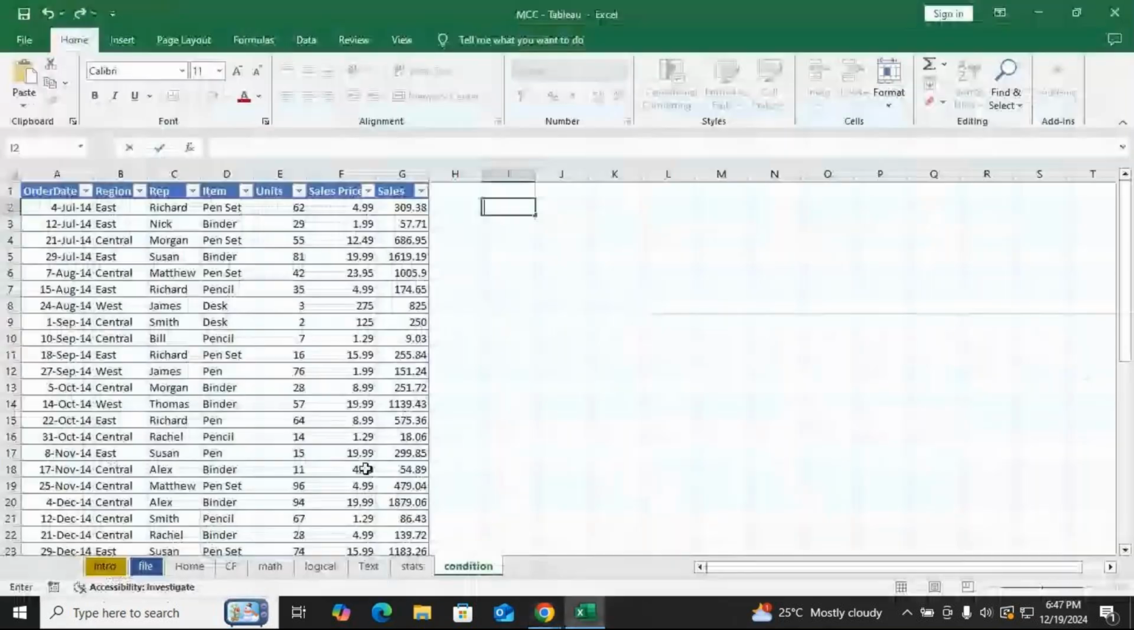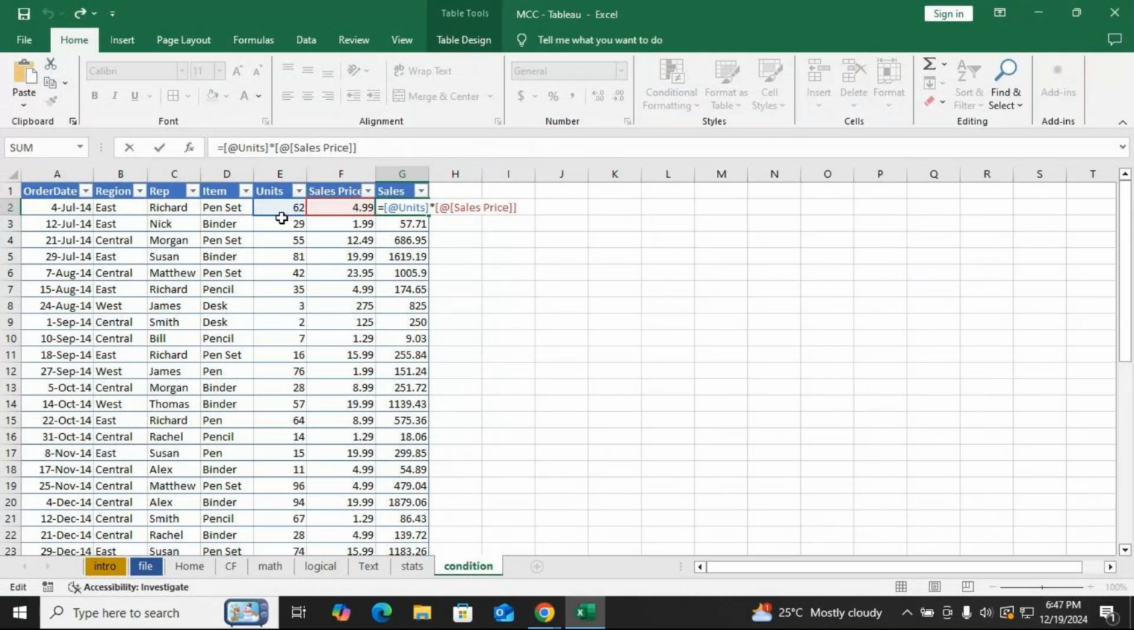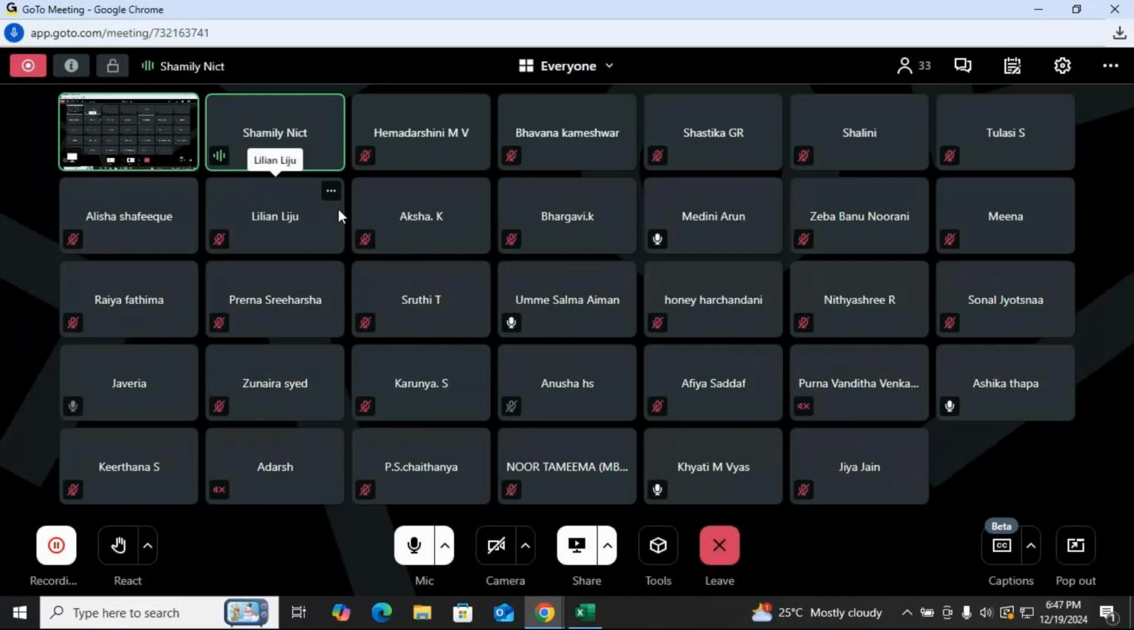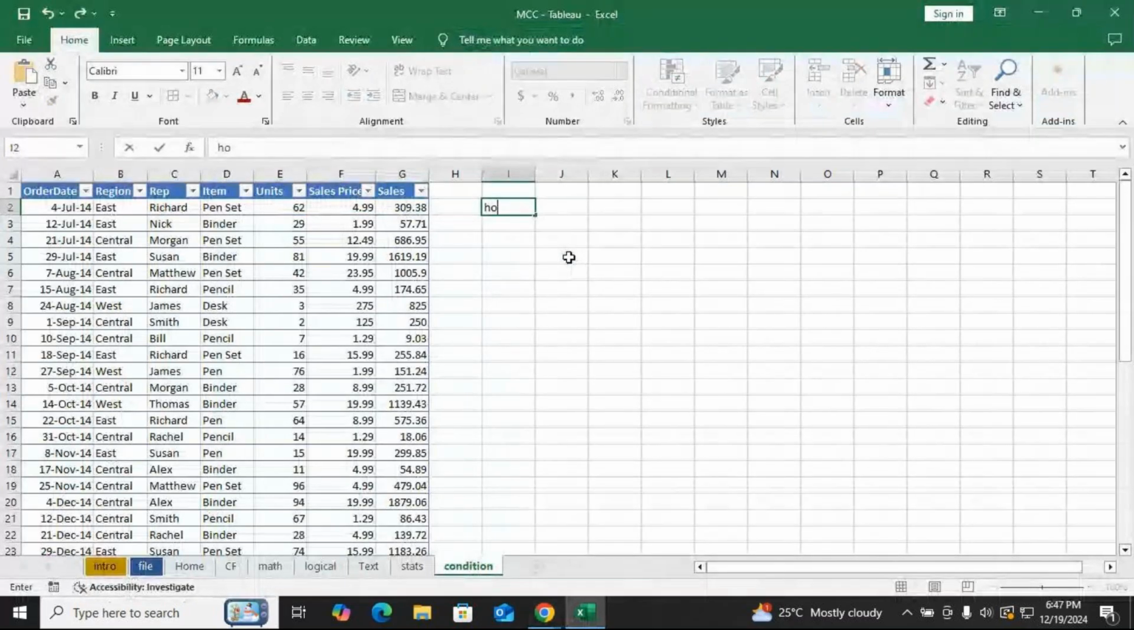It's very simple, ma'am. You just need to select two cells, units into sales price. Equals, select the cell, into, that is star, then select sales price, then press enter. You will get the sales calculated. You got it? Okay, fine then. Now, next step, I have to know how many sales has happened.